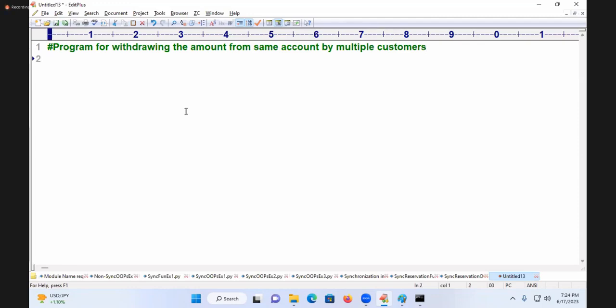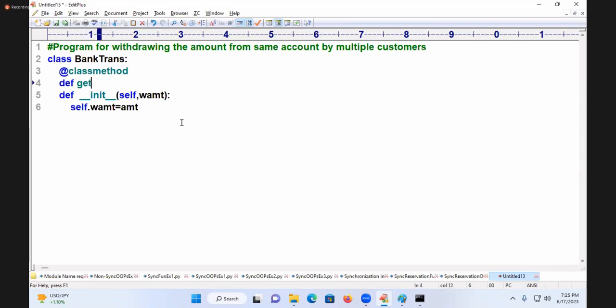Come on, now go to the place. Class BankTransactions. def __init__(self, amt): what am I going to write? I will write self.w_amount = amt. Then @classmethod def get_acc_balance(cls): cls.acc_bal = something like 20,000.